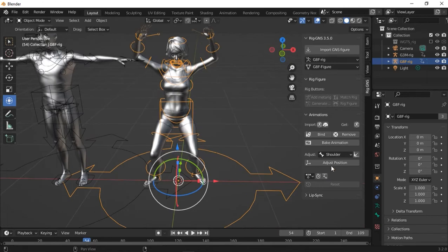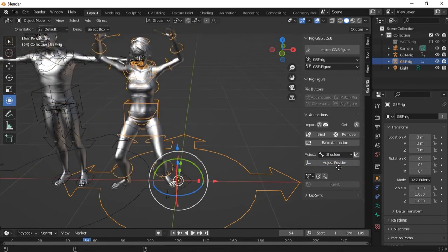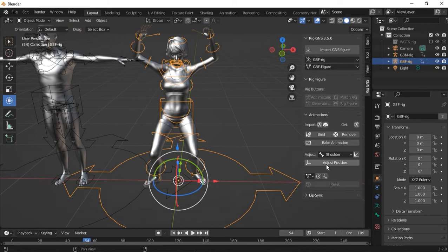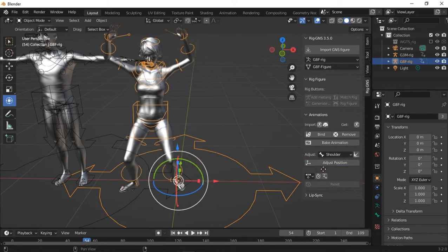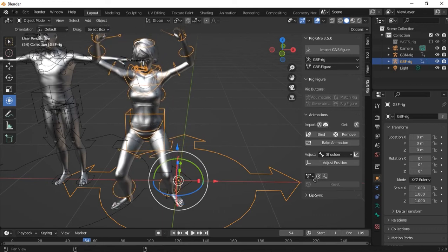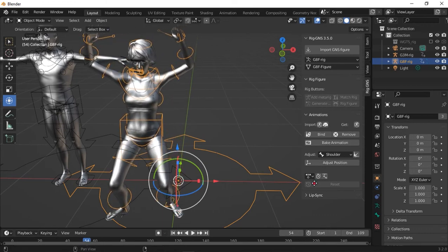Also, when you hold down the Shift key, you can now lock the adjustment on the X-axis, and holding the Alt key you will lock the adjustment on the Y-axis. For some reason, I need to release the Alt key before clicking to apply the adjustment.